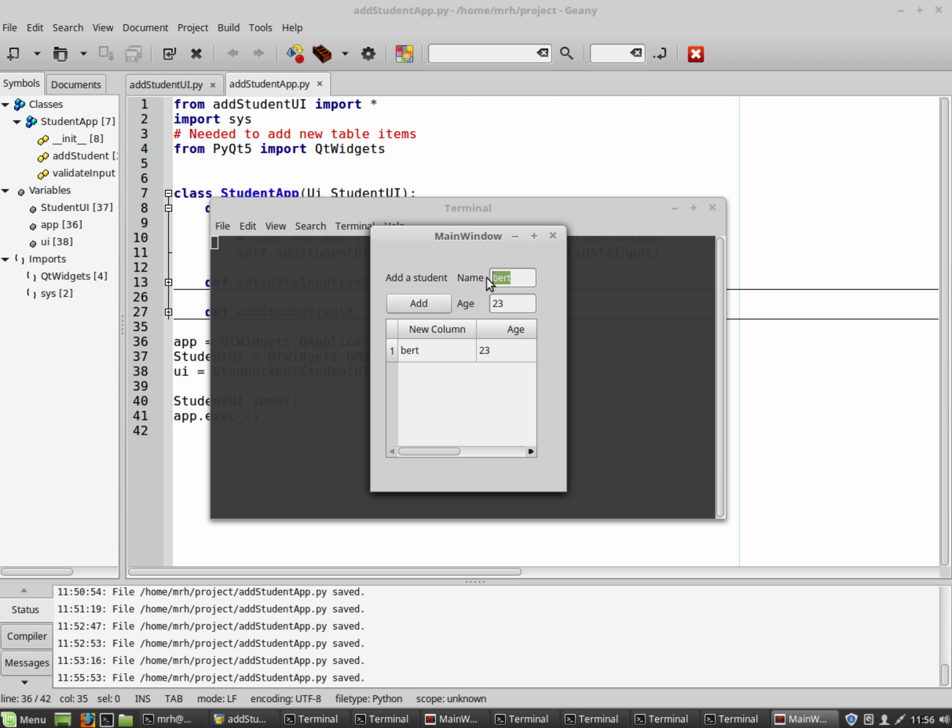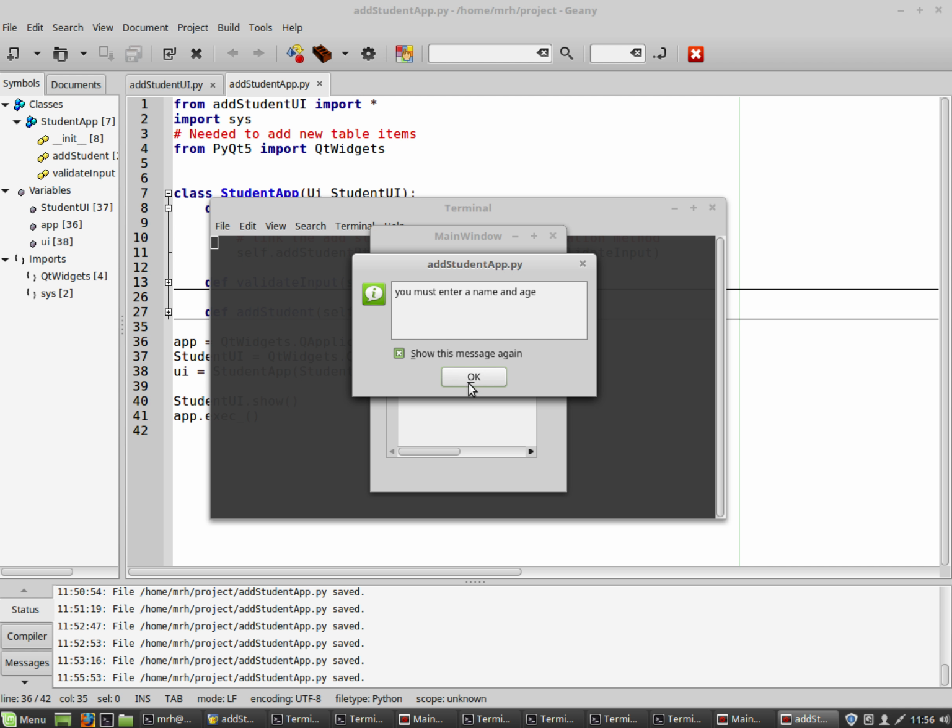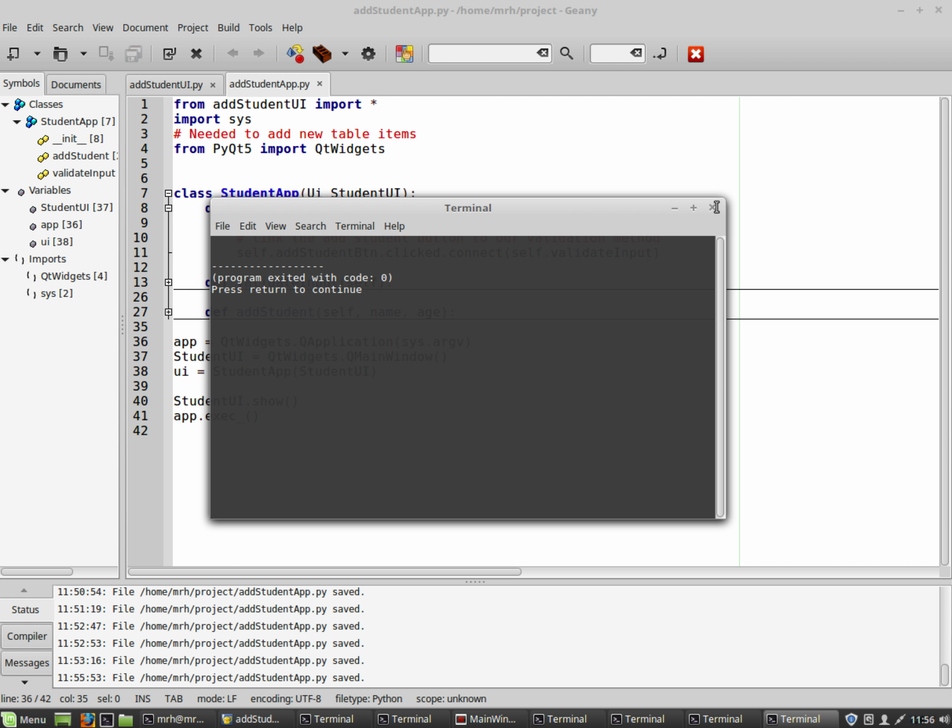it to the table. And I can put somebody else in there. Press add, it adds it in there. And finally, if I leave one of them blank, I get an error message. So let's look at how this can be coded.